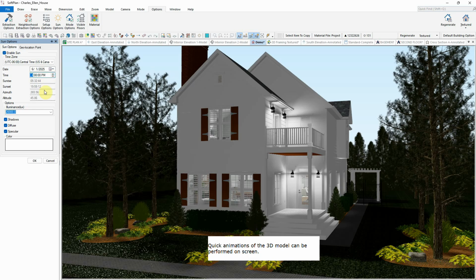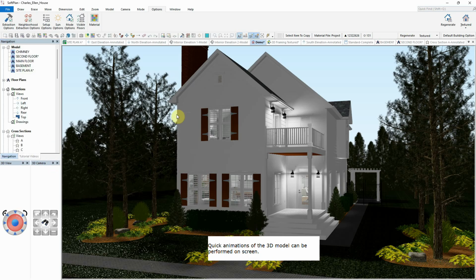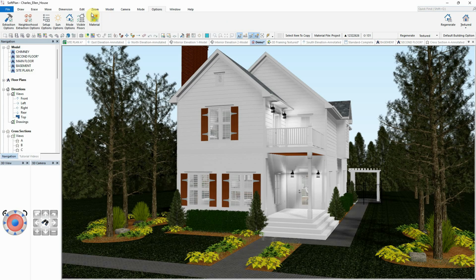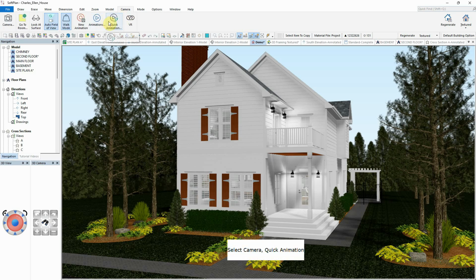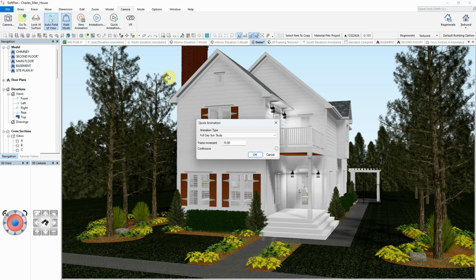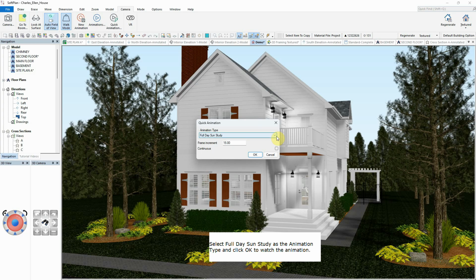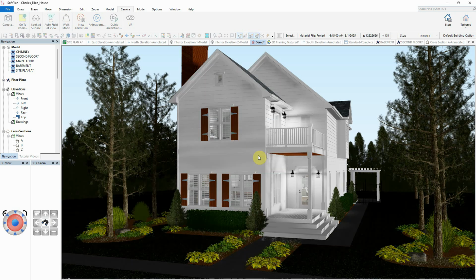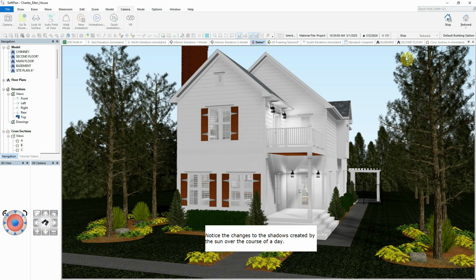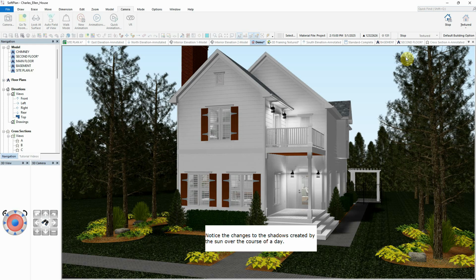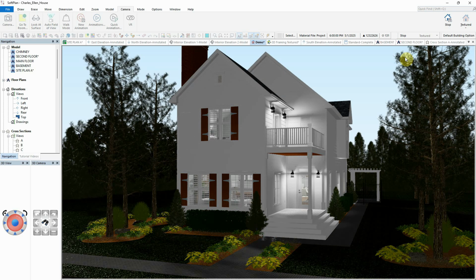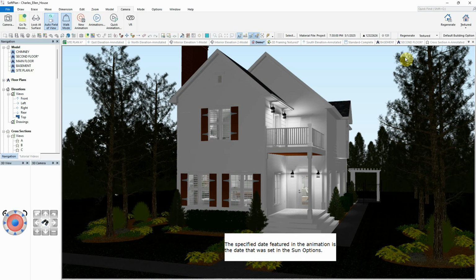Quick animations of the 3D model can be performed on screen. Select Camera, Quick Animation. Select Full Day Sun Study as the animation type and click OK to watch the animation. Notice the changes to the shadows created by the sun over the course of a day. The specified day featured in the animation is the date that was set in the Sun options.